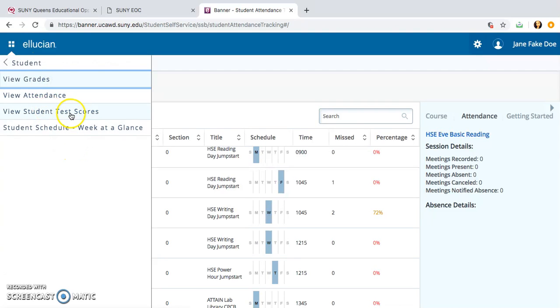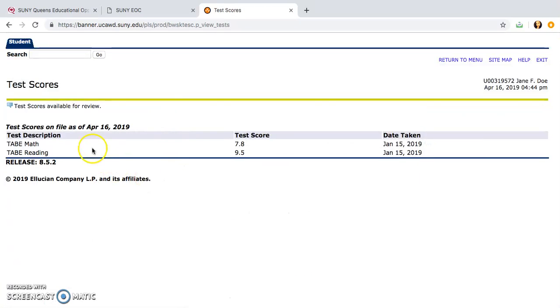Then to navigate test scores, now we would have availability to be able to see your TABE test scores, whether they're math and reading. You'll be able to see the scores as well as the days that they were taken.